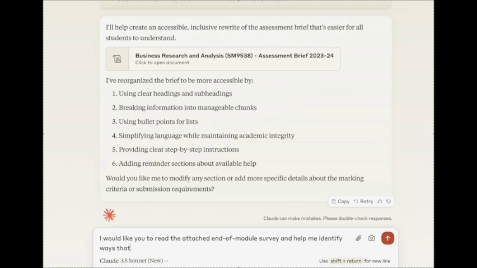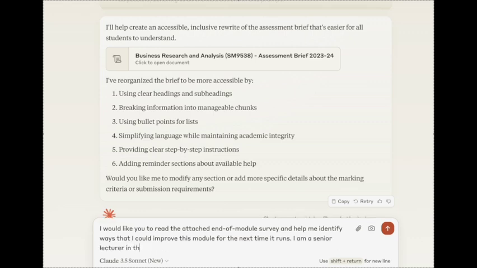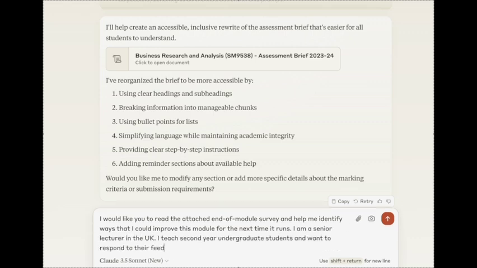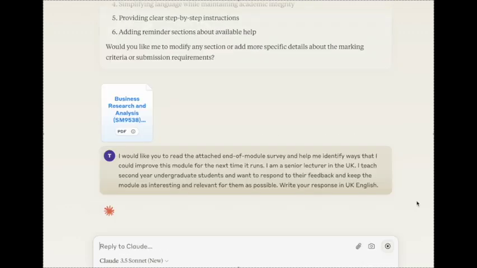I say that I want Claude to read the attached end-of-module survey feedback and propose ways that I can improve the module for the next time it runs. I clarify that this is a module for second-year undergraduates and that I want to respond to their feedback and keep the module as relevant and interesting as possible. Claude provides themes from the feedback that I can consider with regard to improving the module.